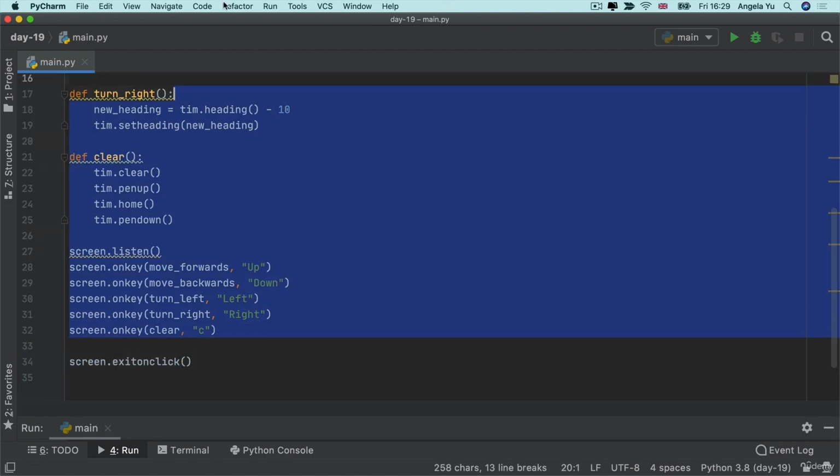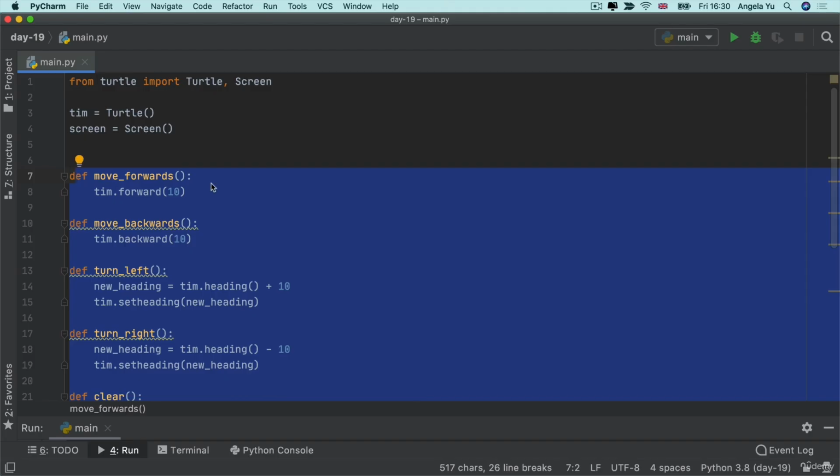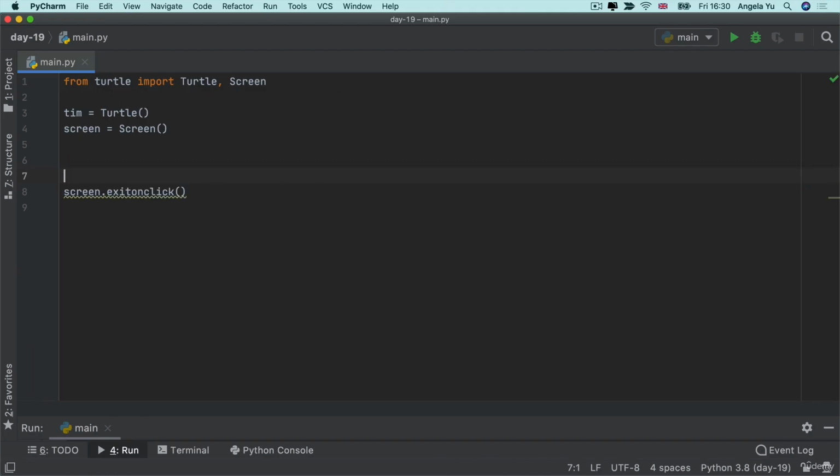Now I'm going to get started by deleting all of the code inside our previous Etch-a-Sketch project other than these few lines. So I've got Tim, my turtle, and screen, which is a screen object that is going to hold the screen until I click on it so that I can see what's going on.